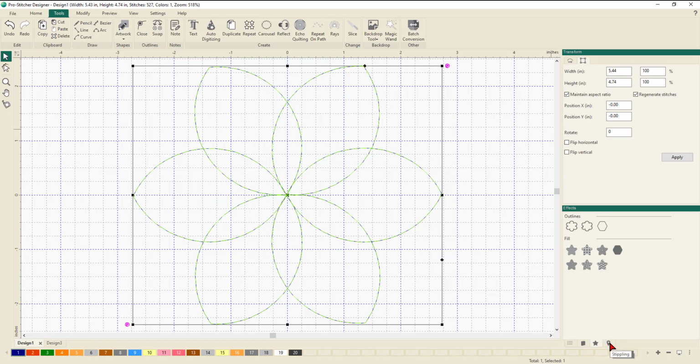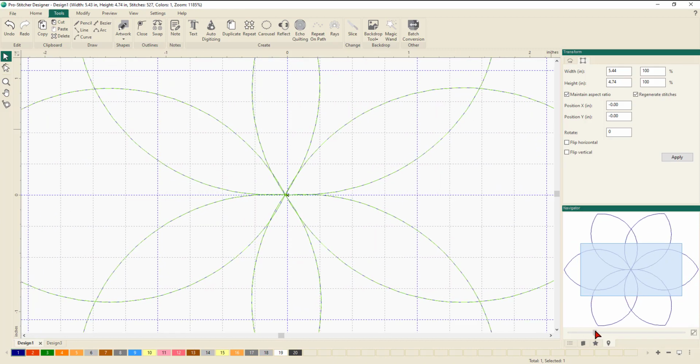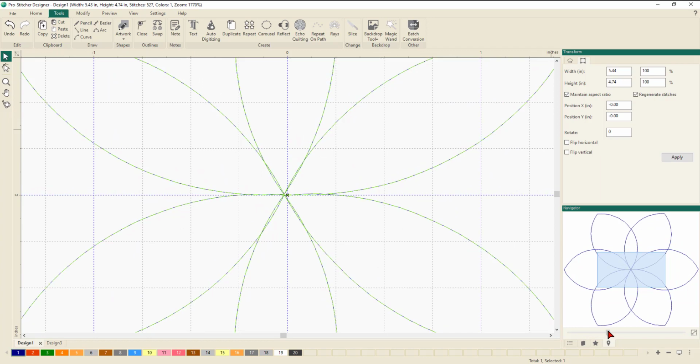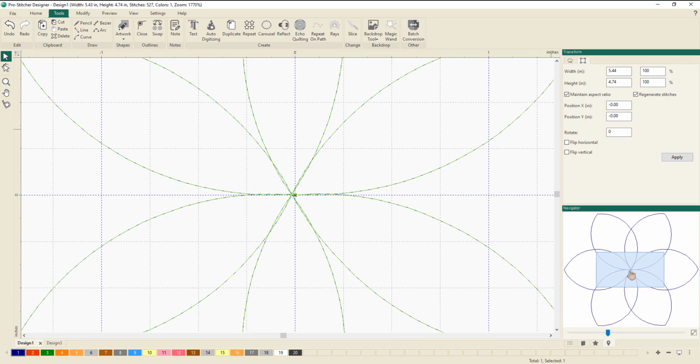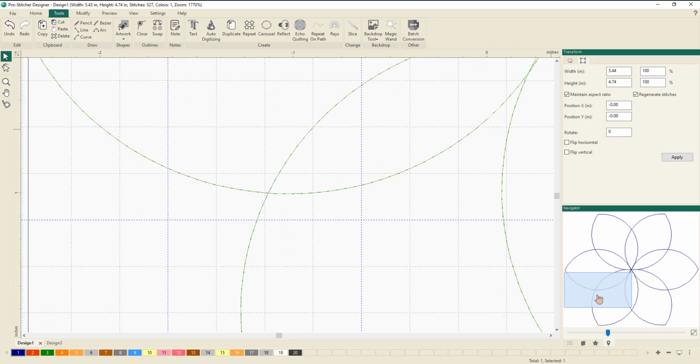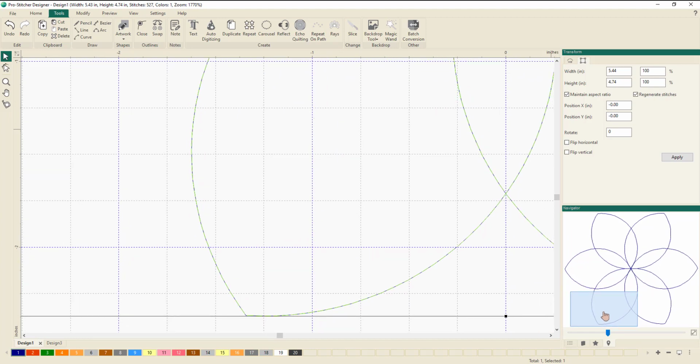The last tab is the Navigator tab. This is a quick zoom tool which is absolutely wonderful. So basically I can just take my slider bar, slide it into the area I want to see, and then I use my little pan hand and I move it around the design so I can see in more detail to accurately edit design points, etc.